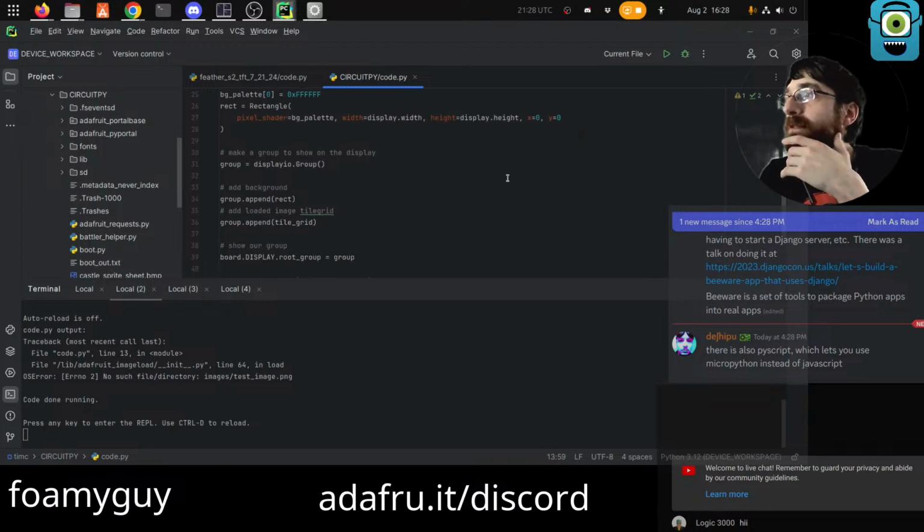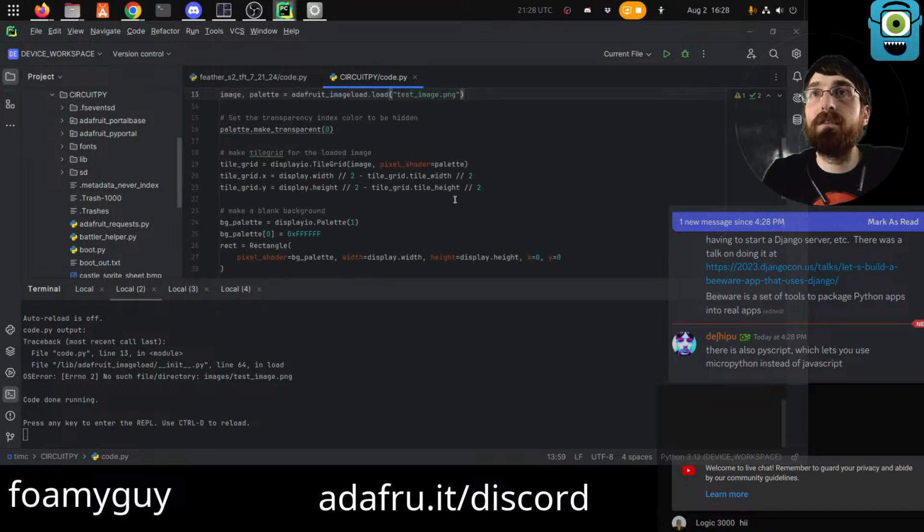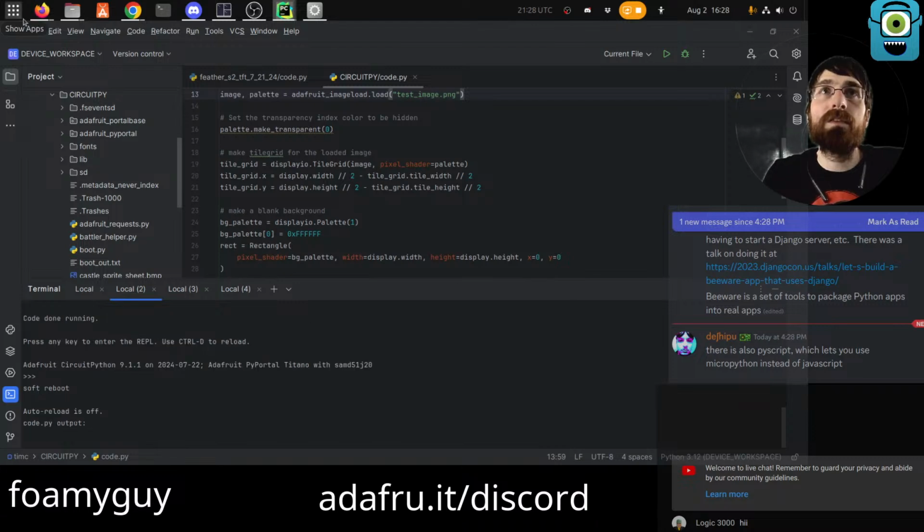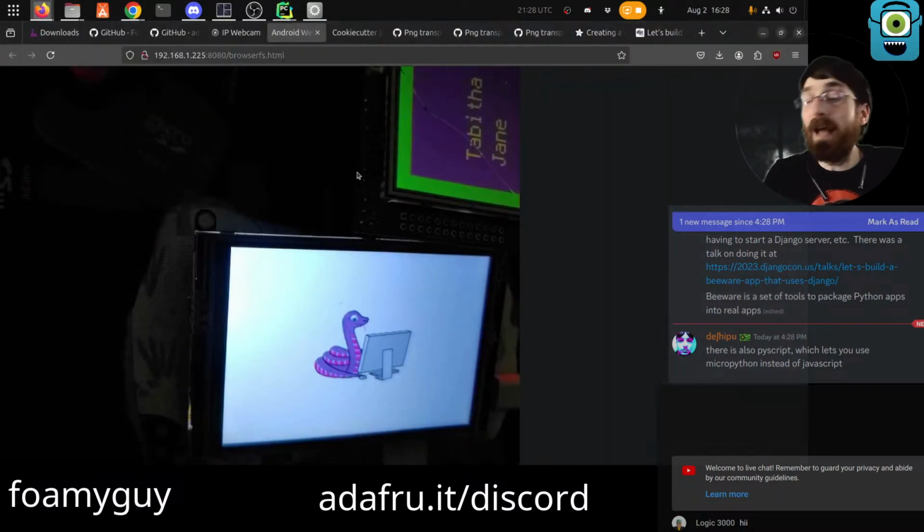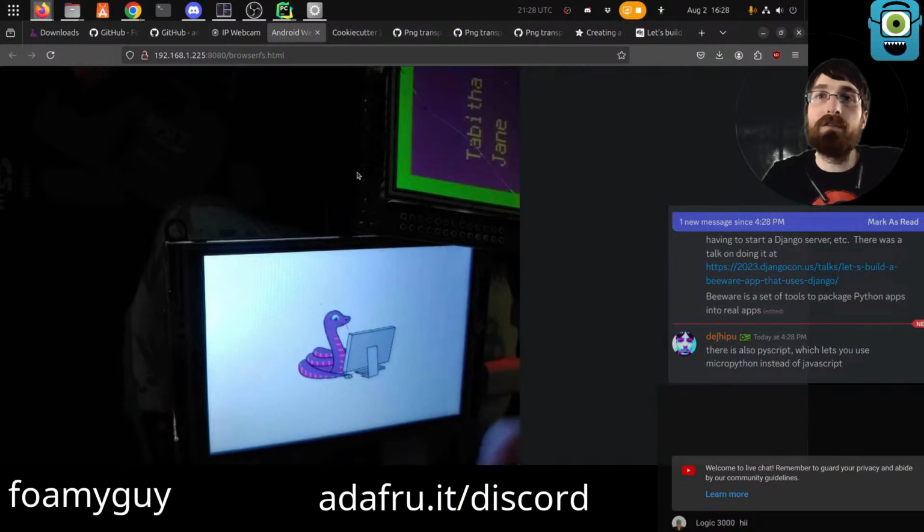There's also PyScript, which lets you use MicroPython instead of JavaScript. Whoa. I don't think I heard about that one. I'll have to definitely check into that. Instead of JavaScript. Okay.